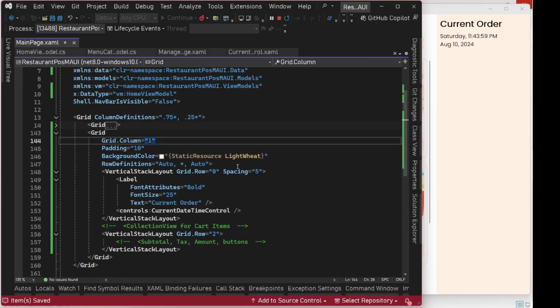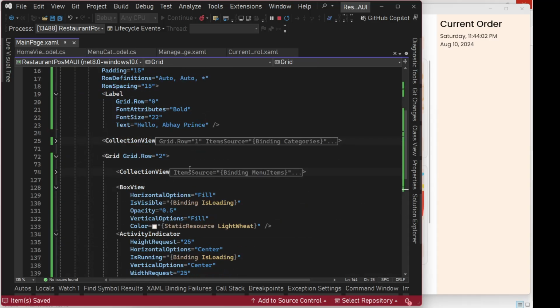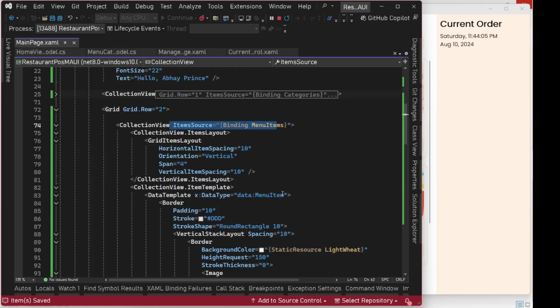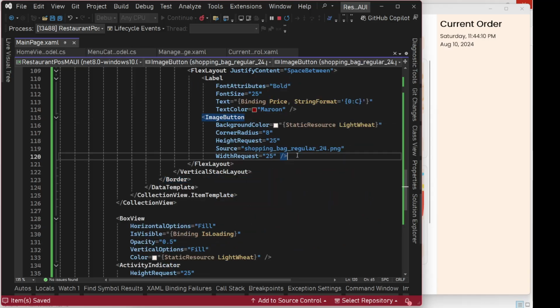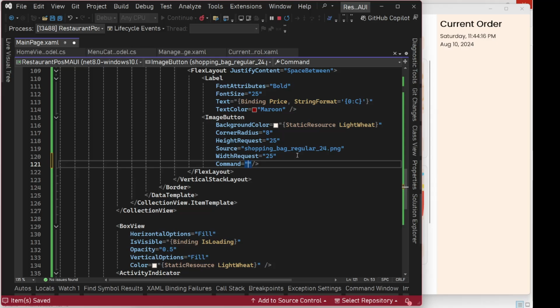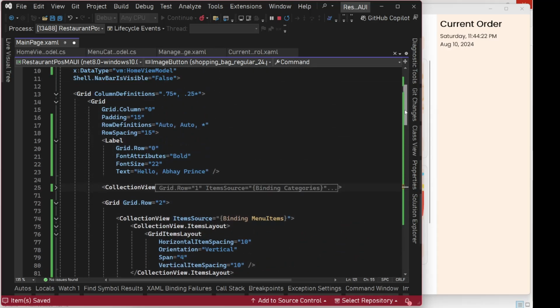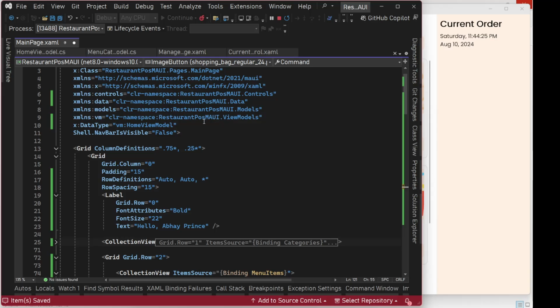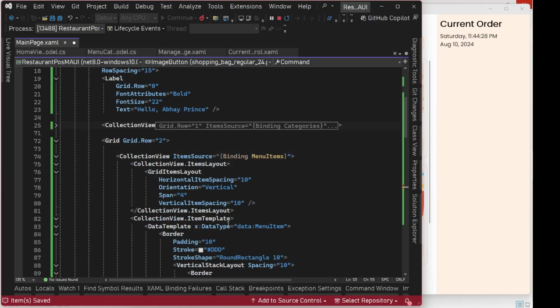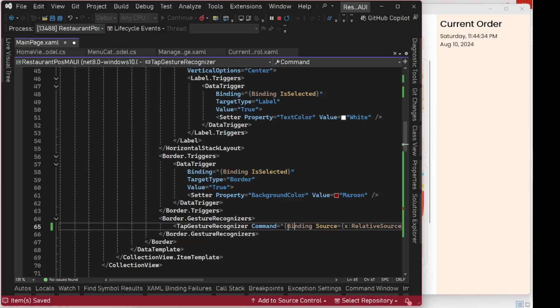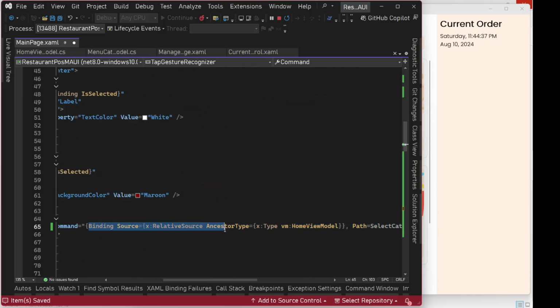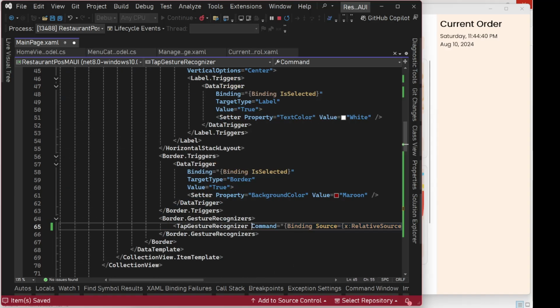Now on the main page, where we have our collection view for menu items, on this border and on this image button, on both of these we need to have commands. On this image button we have a command, and this command is defined in the main home view model. This is not defined inside this, so we need to follow the approach we followed for the category collection view. This command syntax, binding source, relative source, ancestor type, and all these things. So let me copy this command.